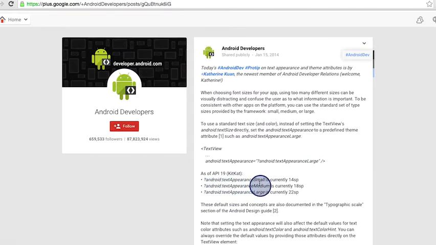These text appearance values map to these SP font sizes. So if these ever change in Android, then your code will automatically get the new value. Using text appearance is great because you don't have to worry about specific SP values, and you can still be consistent with other apps on the device. For example, for a title, you can use large. For a list item, you can use medium, or for a caption, you can use small. So these are good buckets to work with.